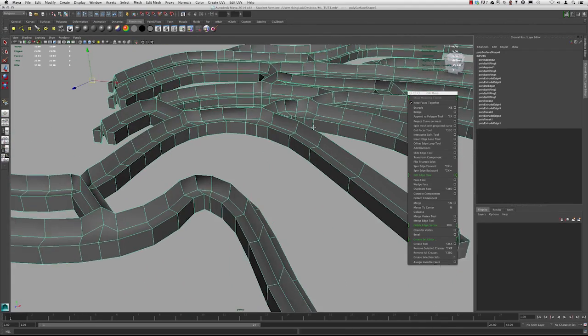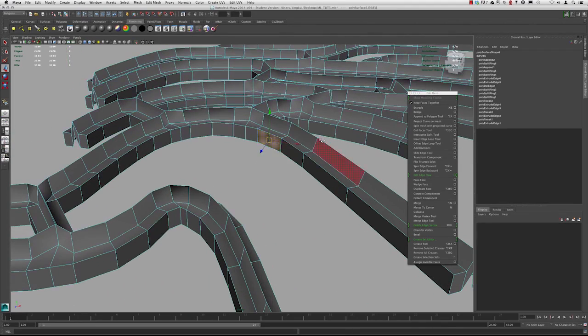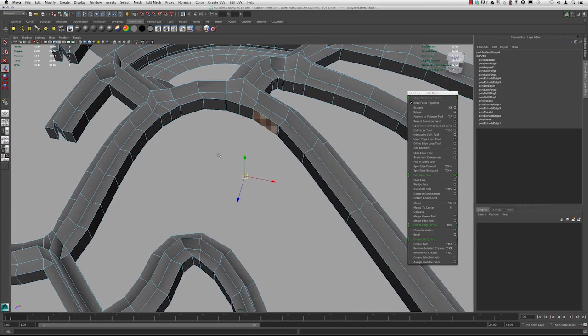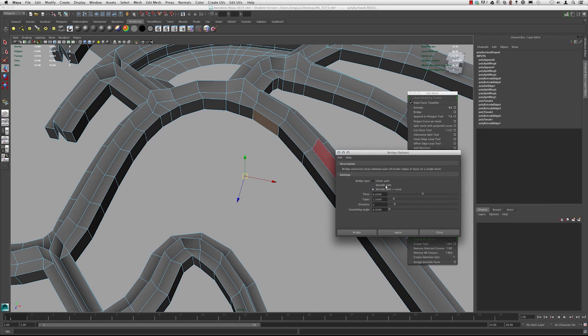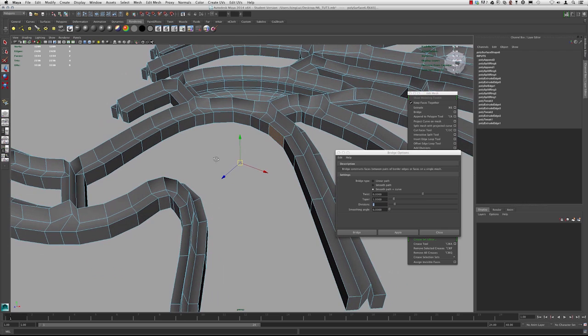Let's introduce a bridge command. So if you select both faces that you want to bridge one to the other from, let's go to Edit Mesh Bridge and open the dialog box. You have a couple of different options here. One for the linear path, smooth path, and smooth path plus curve. You can specify the number of divisions. So let's just keep the smooth path plus curve selected.